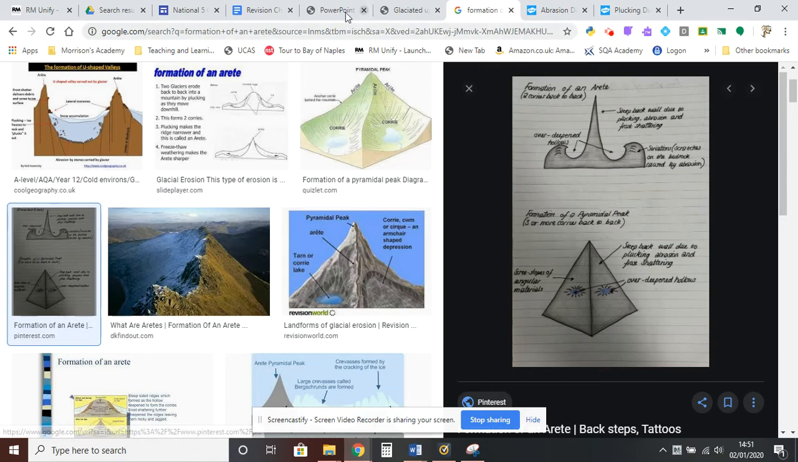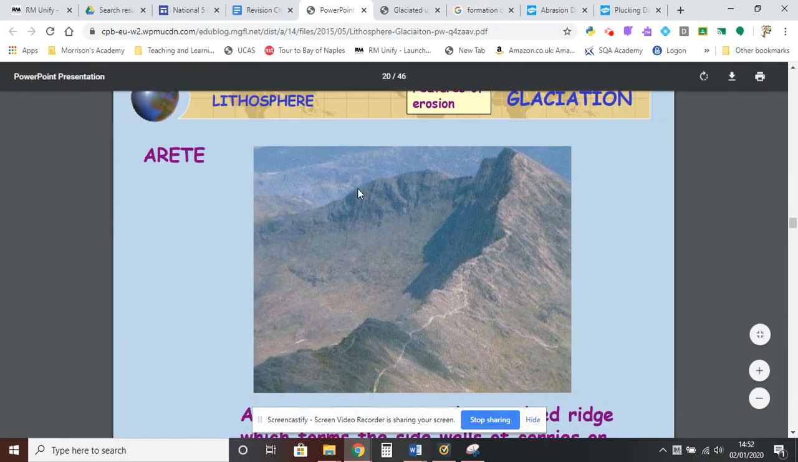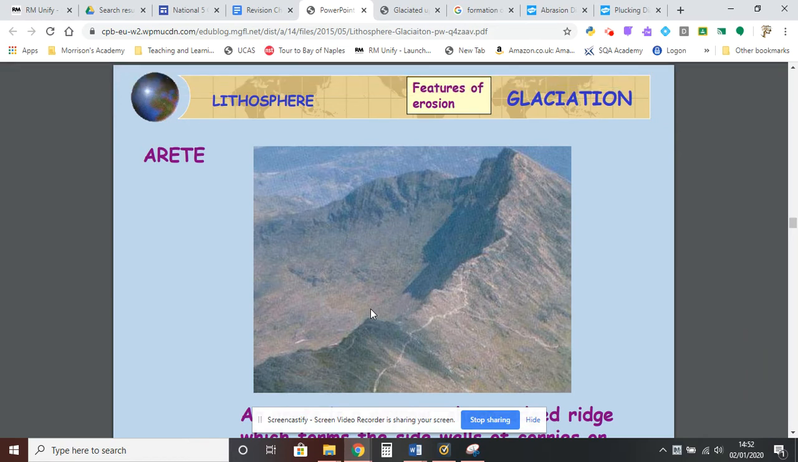Okay, let's get started. What's the very first thing you're going to want to write? Well, you're going to want to say that an arete is formed because of the formation of two corries forming side by side on a mountain. Okay, that's statement number one that will get you a mark.